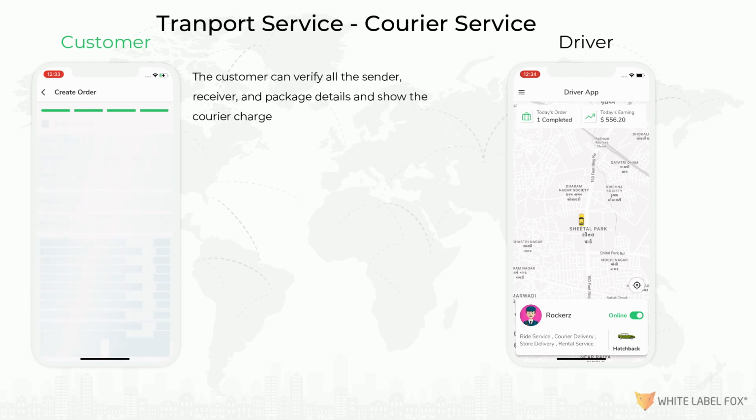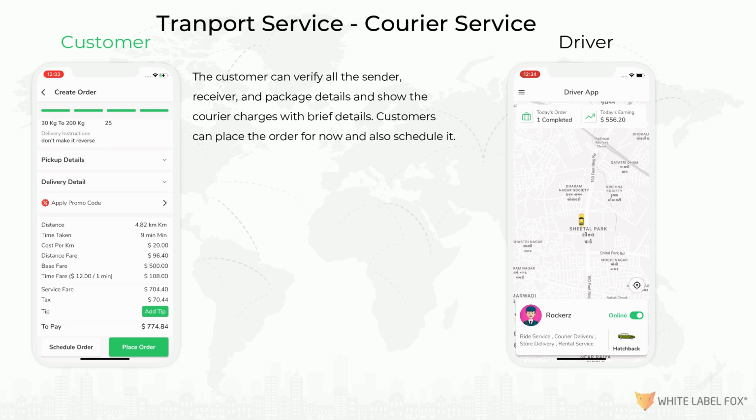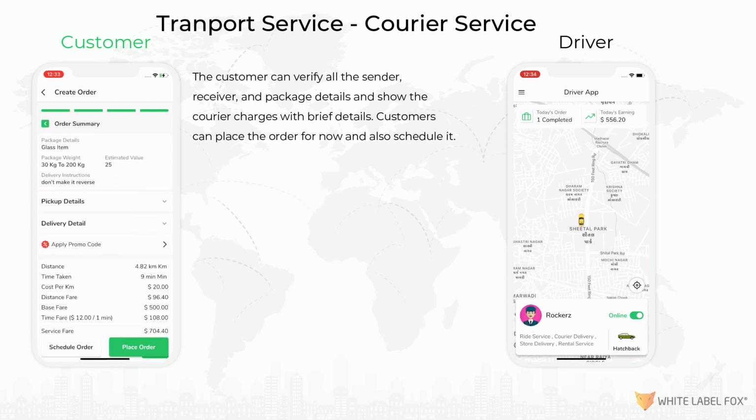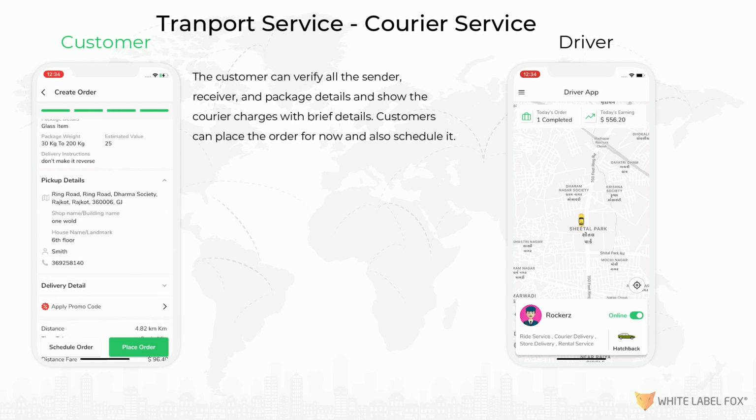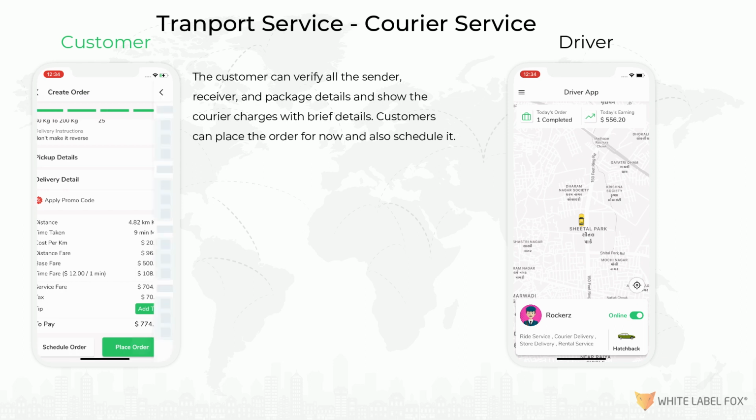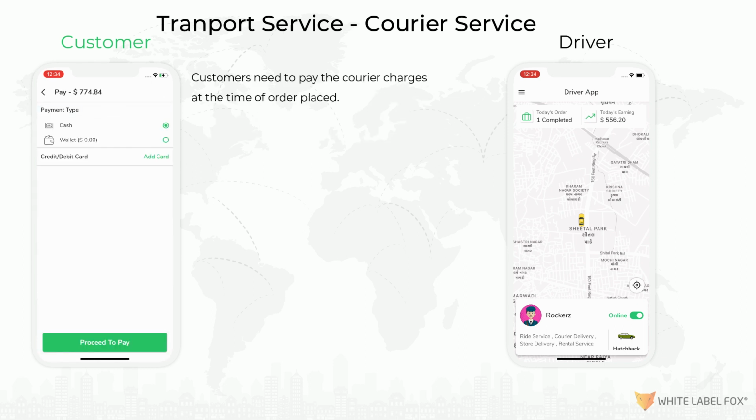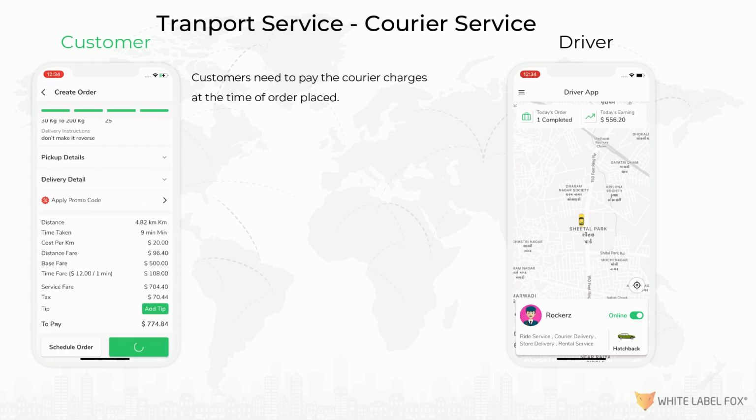The customer can verify all the sender, receiver, and package details and see the courier charges with details. Customers can place the order for now and also schedule it. The customer needs to pay the courier charges at the time the order is placed.